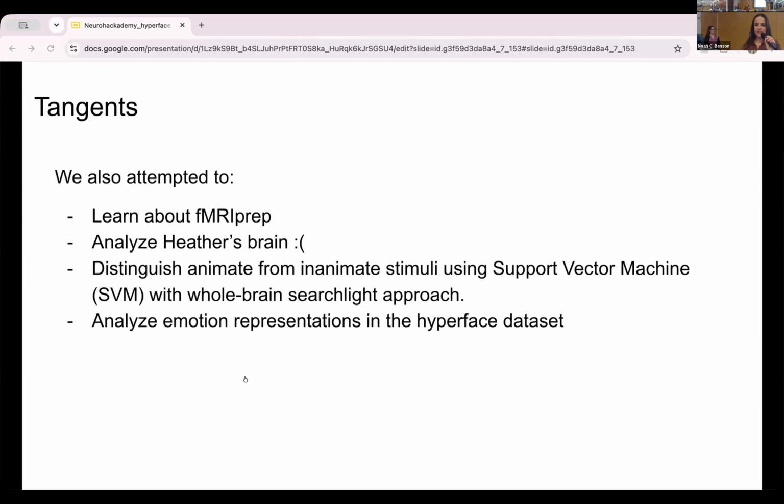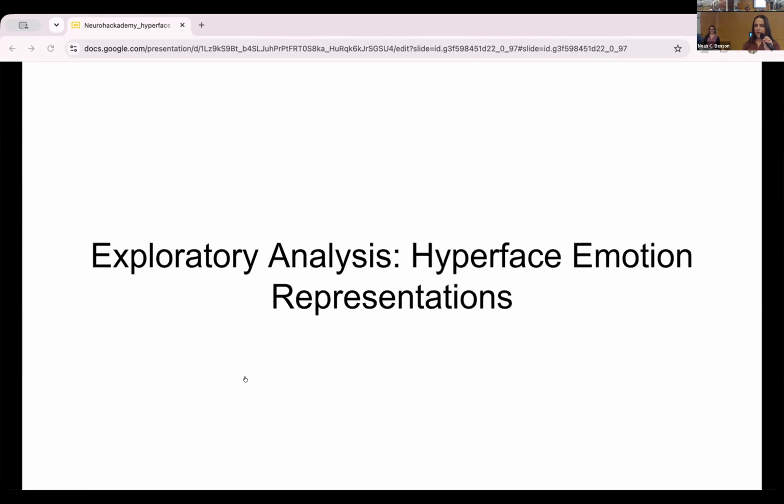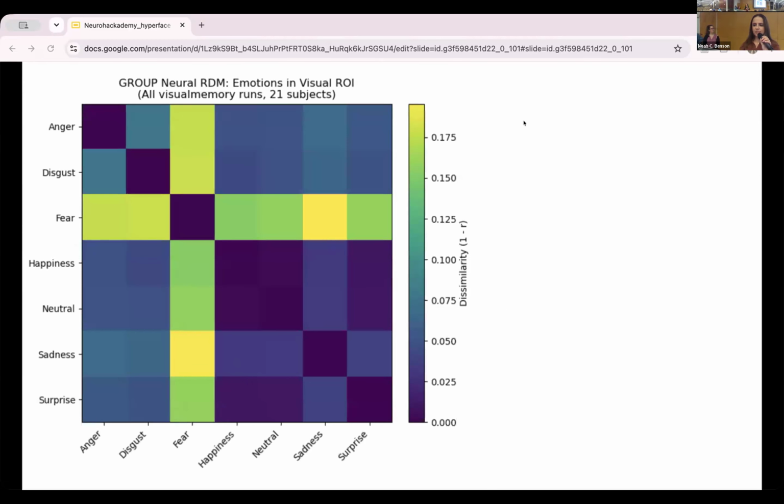And then we analyzed emotion representations in the hyperface data set. So all the analyses you previously saw were with the localizer data, but using the actual hyperface data set, there were all these different facial expressions. I wanted to figure out how the brain actually processes these different expressions. So we wrote code that extracted the brain's activation pattern for each of the 7 emotions and compared them against each other. And basically the most common emotions look largely identical. So you see happy, neutral, sad, surprise, all triggered these highly similar brain patterns, but fear in particular, this green area, was processed completely differently from the rest of the pack.